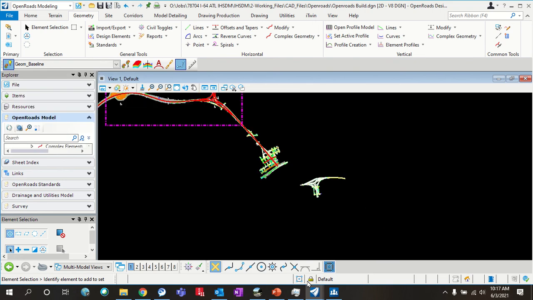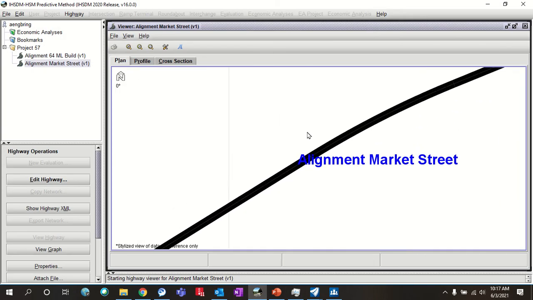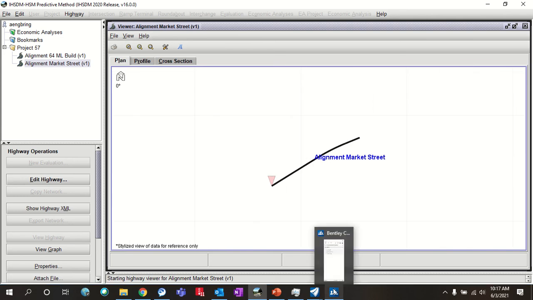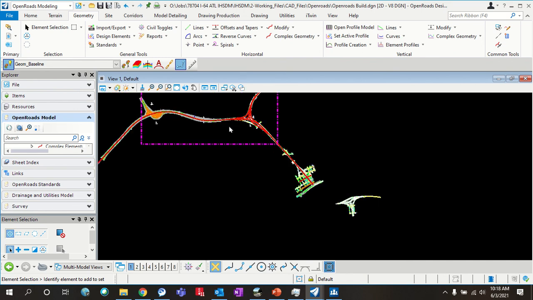So I hope this tutorial helped. It is very useful for IHSDM, and I anticipate that we will use it quite a bit going forwards. And also, just for reference, the version of OpenRoads that you use is project specific, so coordinate with the roadway team that you're working with on what version of OpenRoads all of their project files are in.